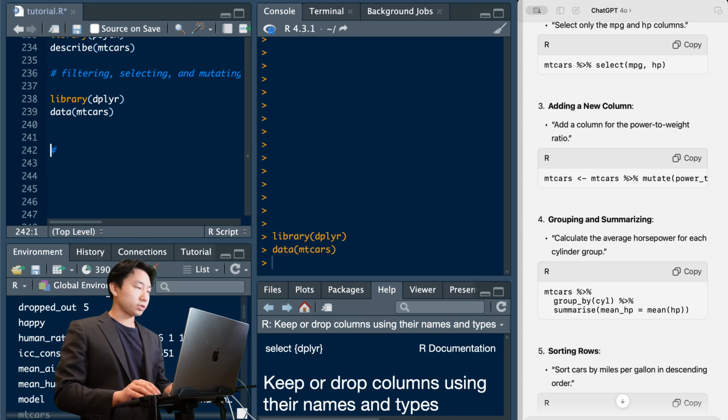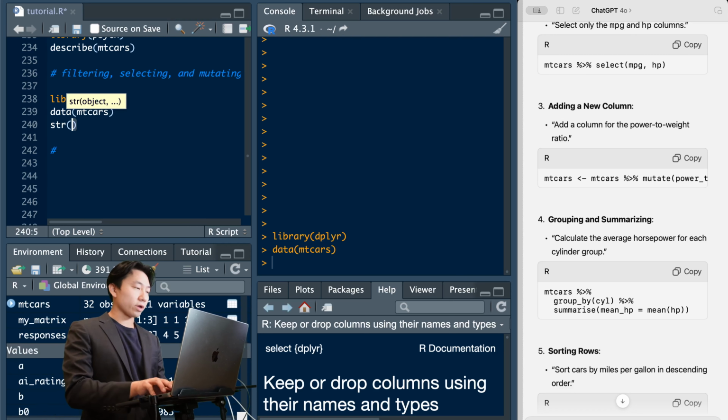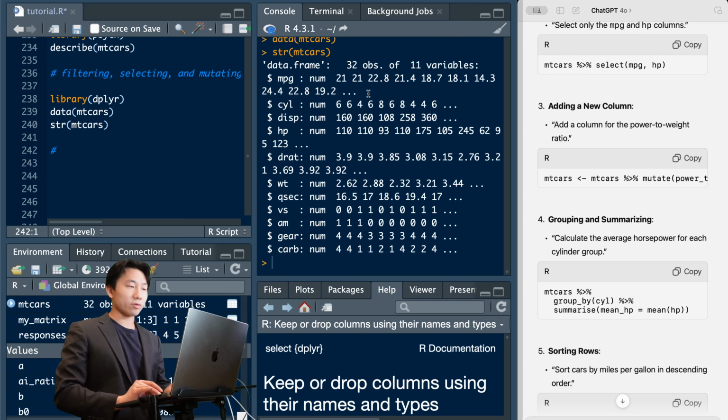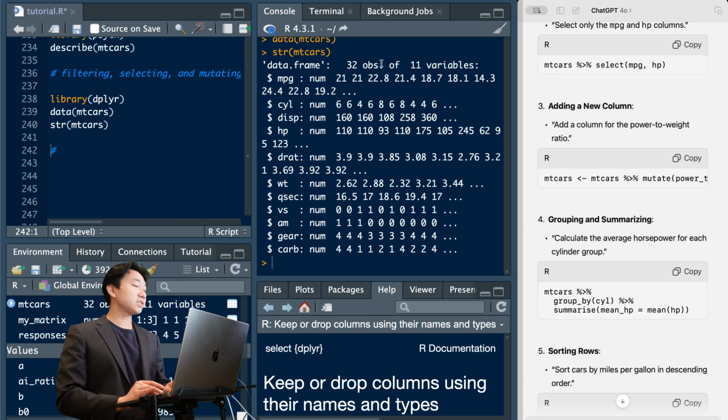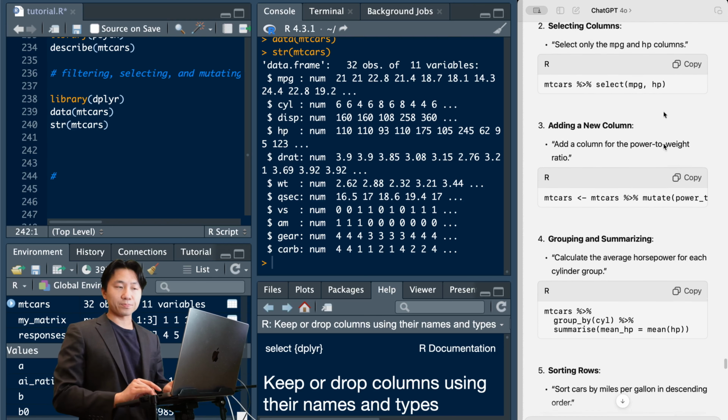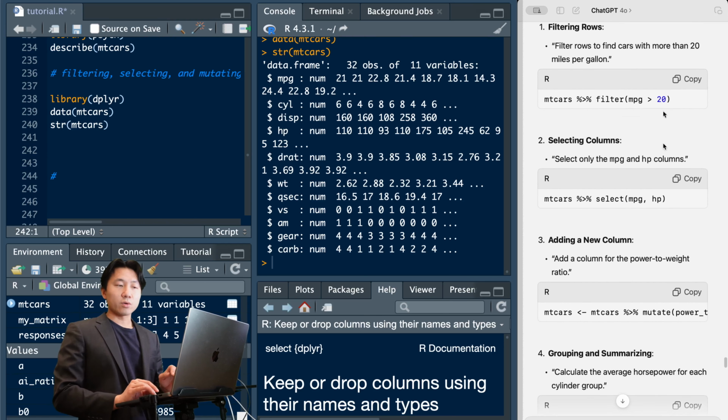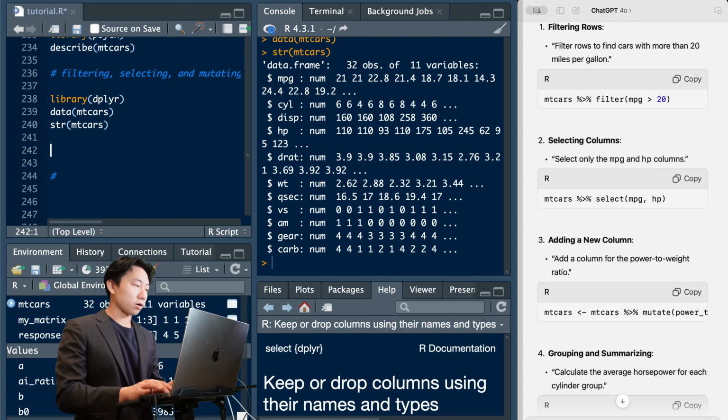mtcars, and then we also, just for a review, saw that this was a data set of 32 different cars and 11 variables for each of the cars, including the miles per gallon, their horsepower, whether it had an automatic or manual transmission, and so on and so forth. So let's say, for example, we were only interested in the cars with more than 20 miles per gallon, so fairly fuel efficient cars.